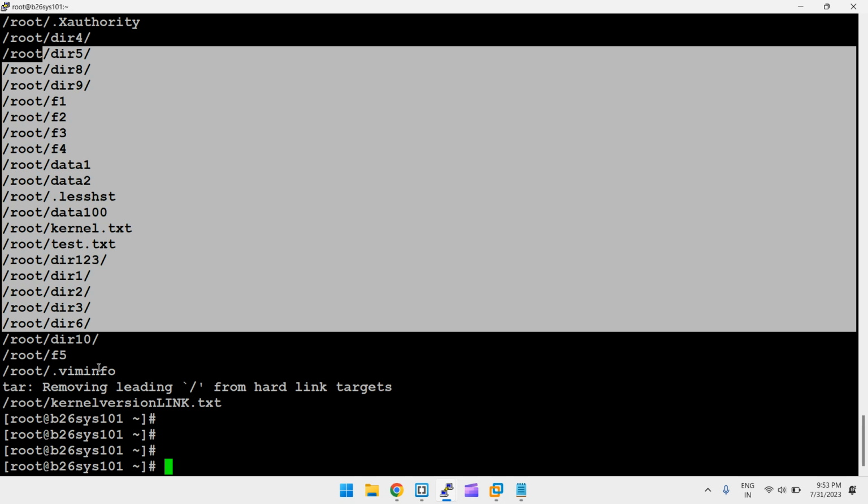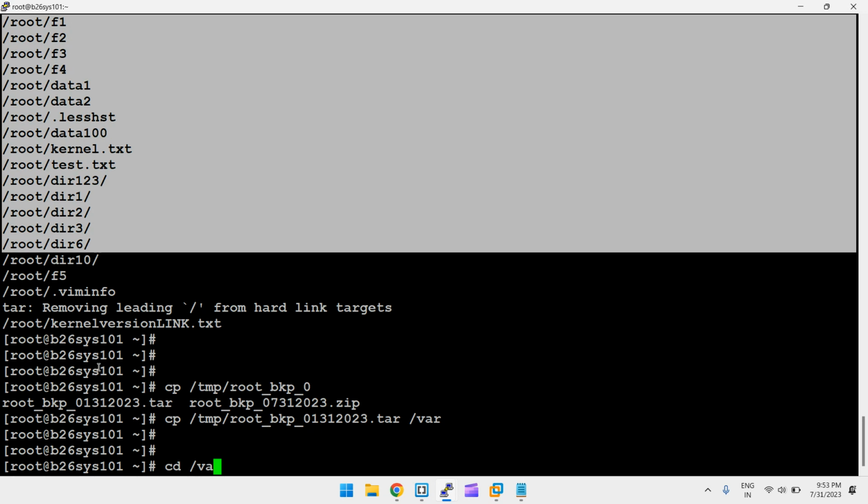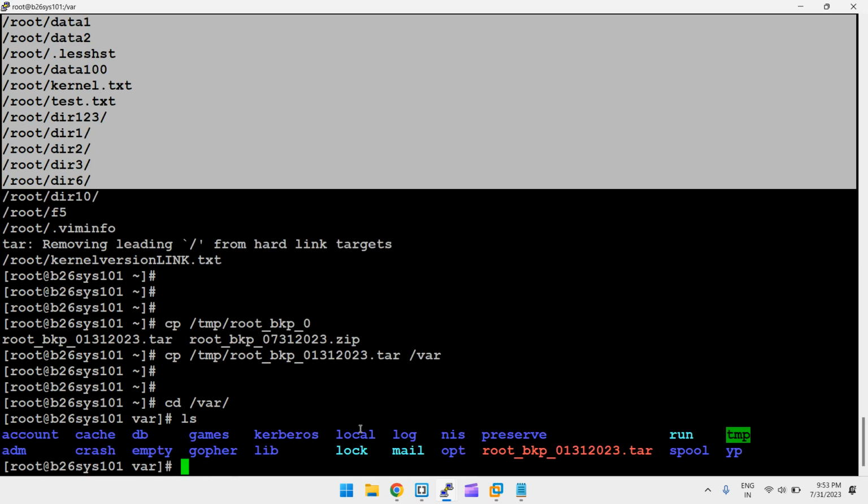If you want to decompress it, let's copy this file, /tmp/root_, okay, 07, and we are giving .tar. We have the tar somewhere there, right? So here, again 01, sorry, I gave the wrong date. Okay, that is fine. So there is a tar file. I'm copying it to, for example, /var. Actually I'm just copying into some directory inside /var. Give ls, this is the file, right?